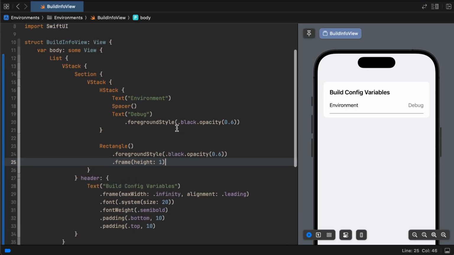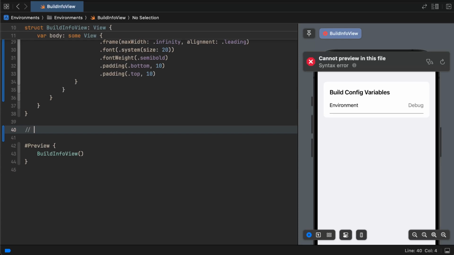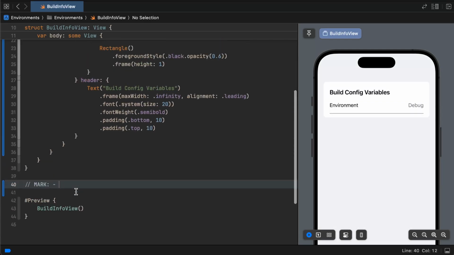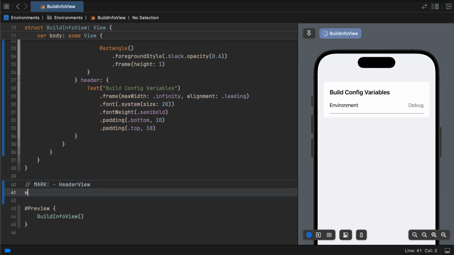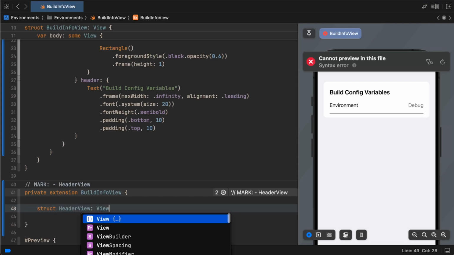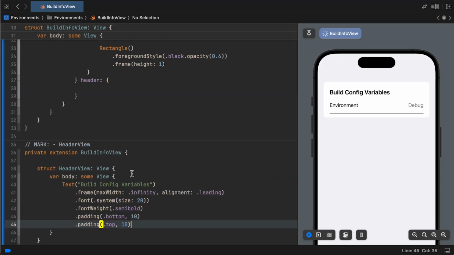Cool. All right, so we got the basics of that. So what we're going to do now is we're actually just going to pull these down. What I like to do is whenever I use a view that will only be used in one file, I usually just make an extension and then create new views that can be reused more easily in here. So this is going to be a header view. We say private extension build info view, struct header view, and then we're going to pull everything up here in the header down into the body.